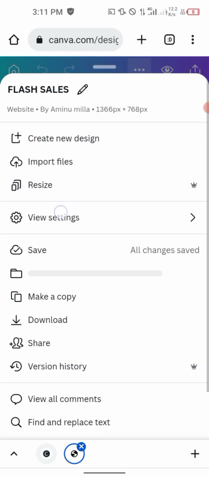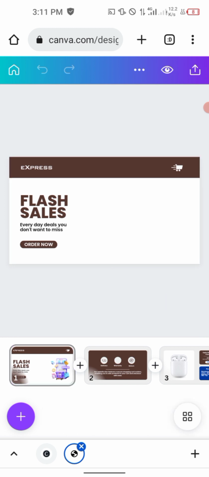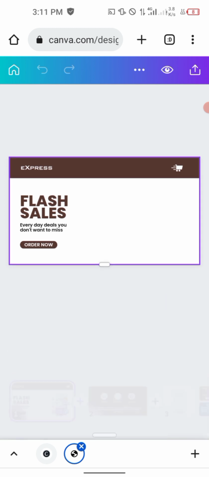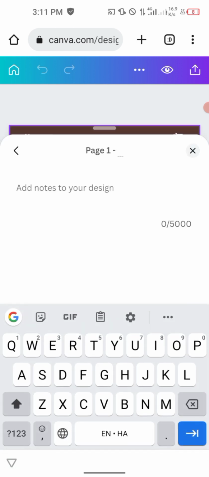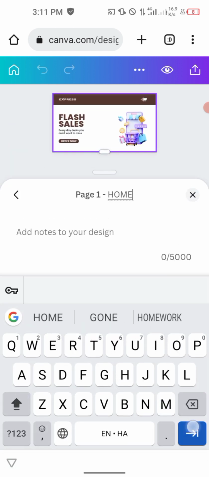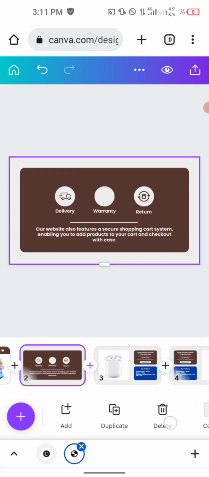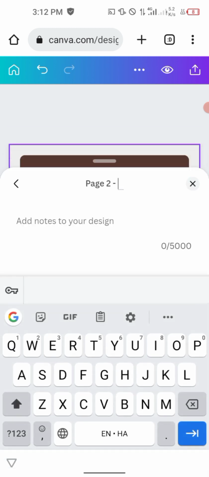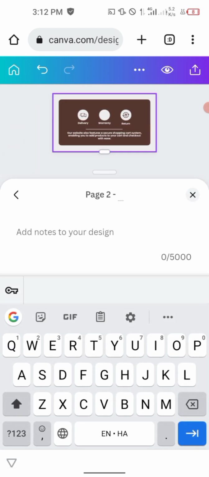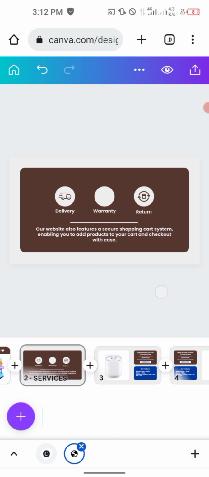You can see mine is like yours right now. So when I click on three dot, I can just click on view setting and show page thumbnails. So right now I have it like that. So click on the page and then click on this three dot for more, and then come to note. After coming to note, add a title. So I will make this to be home page. I hope you understand me. So after making it home page, I will just come over to page 2. Also click on more and then click on notes and make it to be services, or you can make it our services or something else, but I'm just trying to input services.